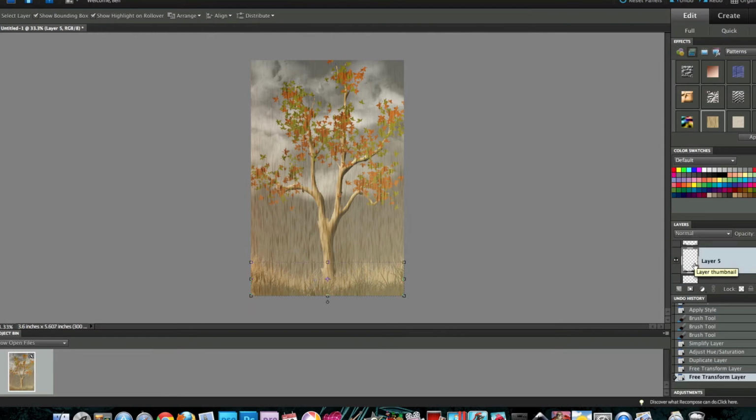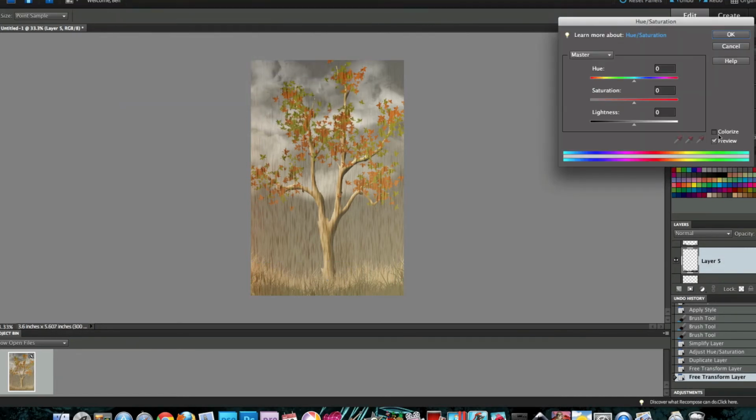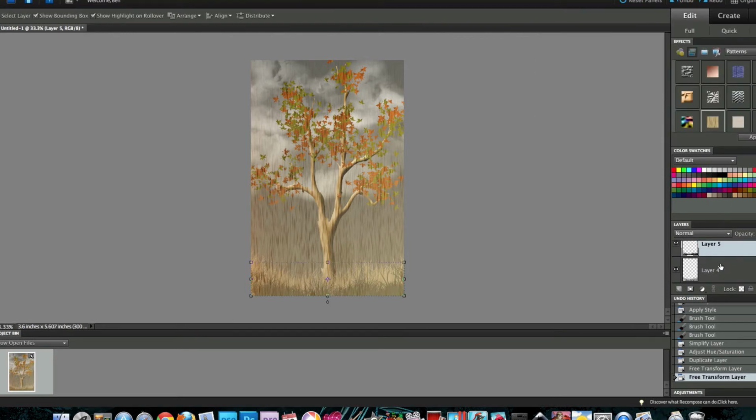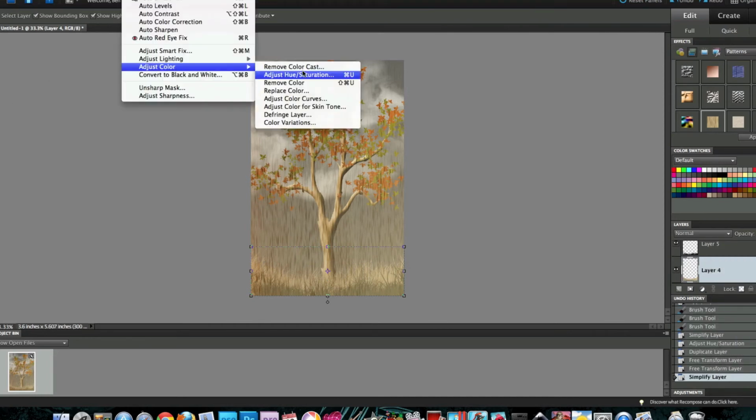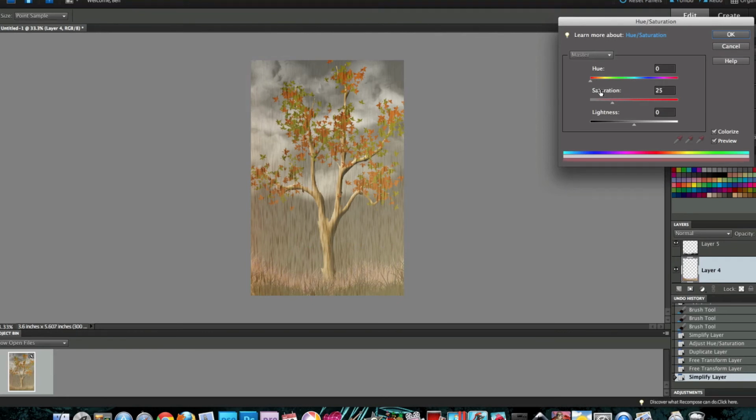And then on the layer below it, did we already simplify it? We did. So enhance, adjust color, hue and saturation, colorize. I'm doing the wrong layer. No, this one we didn't simplify it. So simplify layer, enhance, adjust color, hue and saturation. And let's make this maybe a little bit more green, or yellow, whatever color that is. Darken it. And I'd say that looks pretty good.